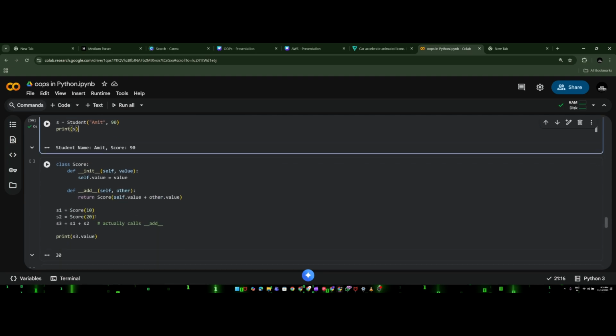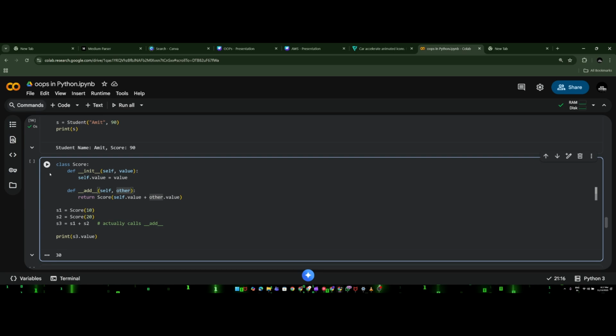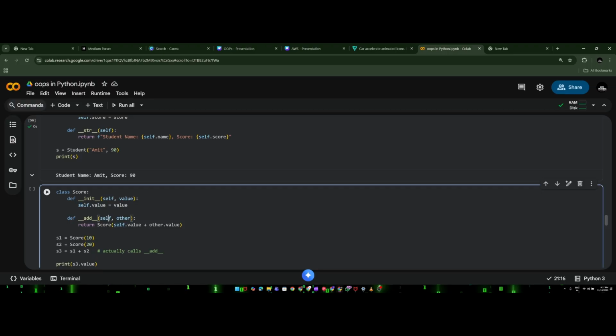This is another method we talk about, that is add. I have created one class Score and it takes input in underscore init. It takes one value as input and saves it here. Then there's a method called add, and add takes one input as other, and it returns a Score by adding self.value plus other.value. So what is happening here? That means I'm trying to call self.value. That means when someone, okay, let me tell you.